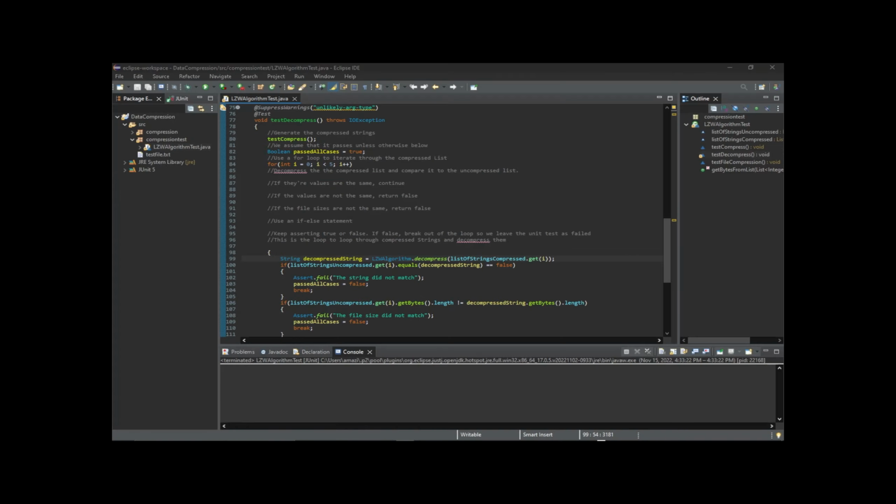All right, so this is the test method for the decompressing of the file. Basically, how it starts is we generate the compressed string here with the test compress, and then we bring in a for loop where we assume that it passes all the cases. Otherwise, that's when everything below happens.